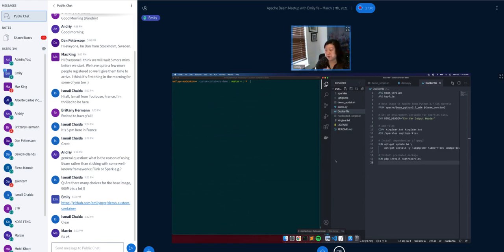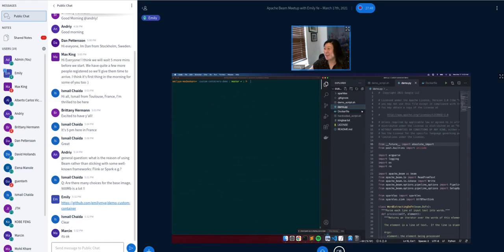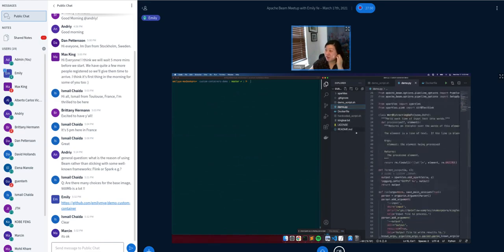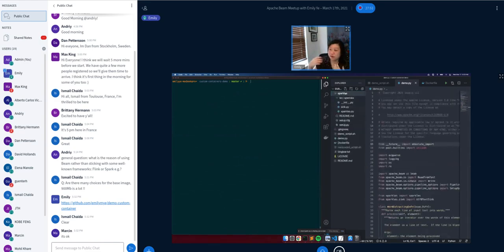Is the text visible on the shared screen? Do you want me to make anything bigger, smaller? That should hopefully be good. Awesome, cool.